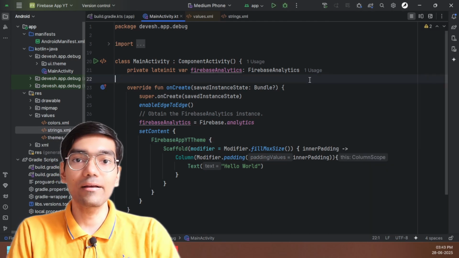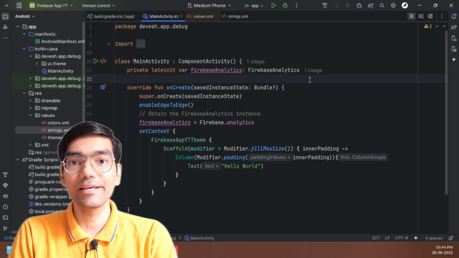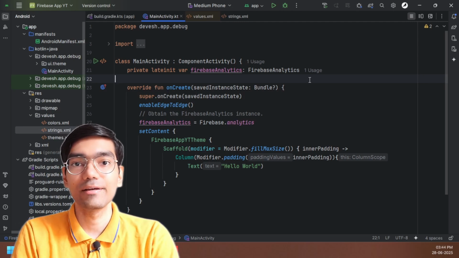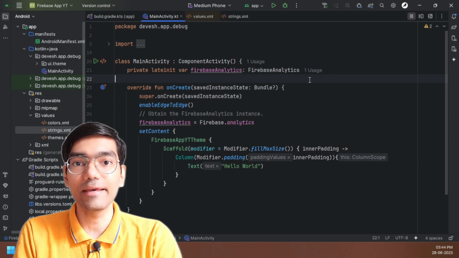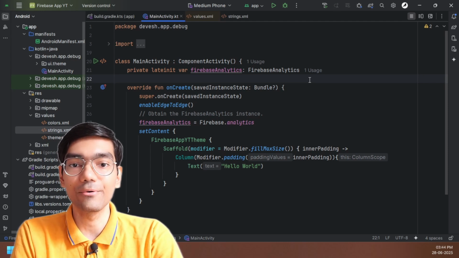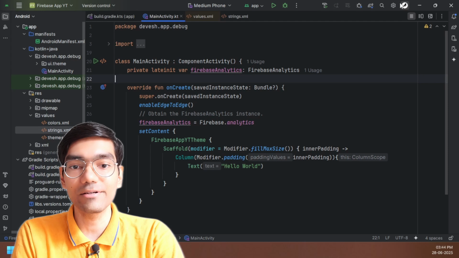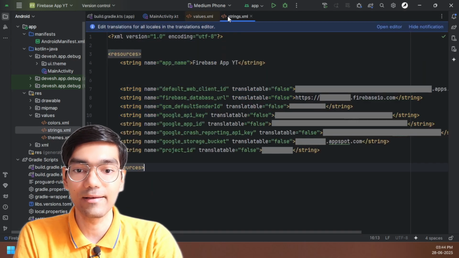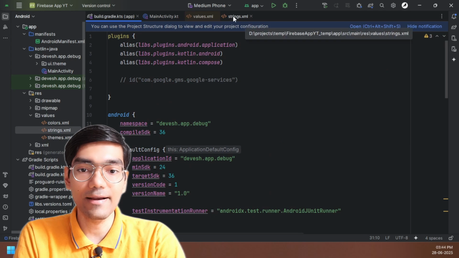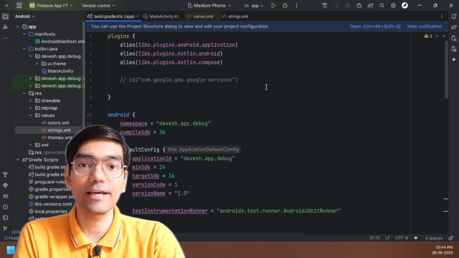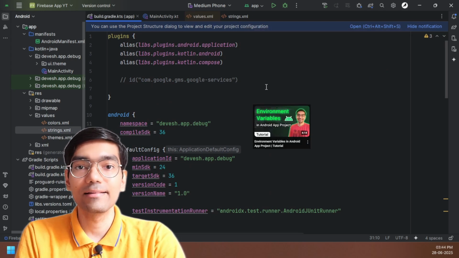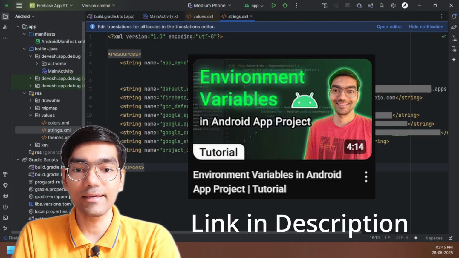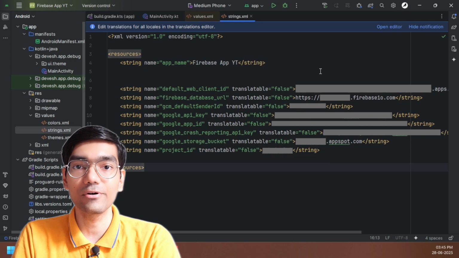Now here is an alternative scenario. Imagine if you want to use CI/CD pipeline and you have to synchronize this project into Git repository. Obviously you cannot synchronize with your API keys. So there is another alternative. You can use environment variable instead of storing all the API keys into values or strings.xml file. Create environment variable in the Gradle file, and if you want to know how to create environment variable in Android Gradle, there is a video which I have previously made. You can refer to it and then make this API keys into environment variable using your Gradle file.